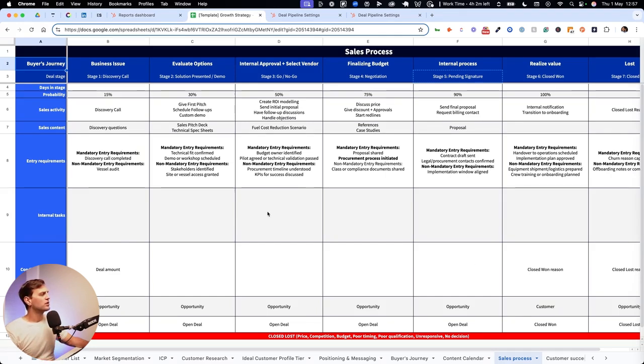Now you can start seeing what kind of sales activities and sales content each step requires based on the buyer's journey. So maybe in the discovery call, you have quite basic needs. You need to have discovery questions, so you have good questions to ask the prospect to gather insight and make the best possible solution for them.